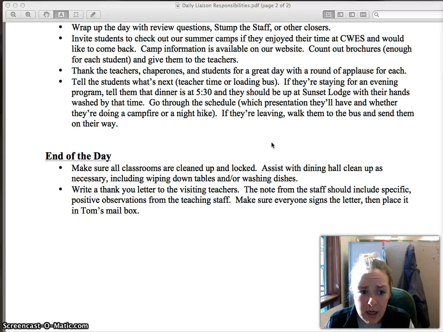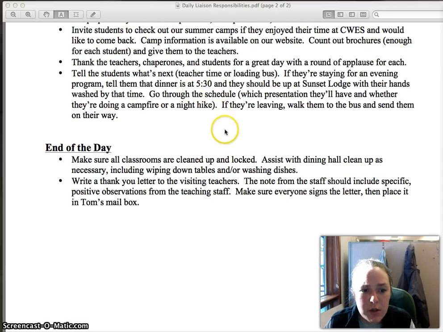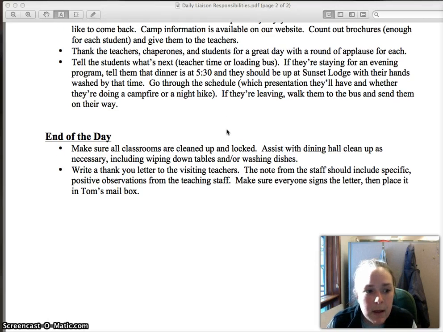Make sure if they are staying that they know when dinner is going to be and where, and you can also go through the schedule with them at this time and let them know what their evening activities are going to be, and maybe if there's new staff coming on, who they're going to be and when they'll meet them.